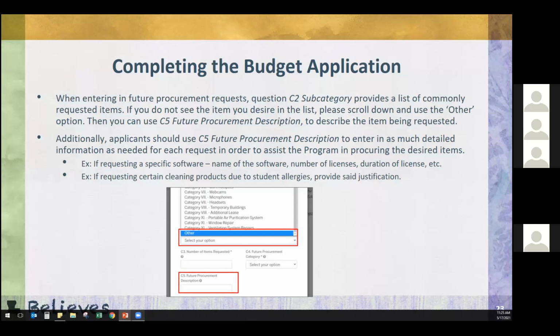Or let's say you wanted to make sure we knew you needed to request certain cleaning products because your students maybe have allergies to other cleaning products. You can provide that justification or that reason within that future procurement description. You could say, we need to request organic brand X because our students are allergic to Lysol wipes or something to that effect. Any information, it's a free text field. Be as detailed as possible. That's going to help us in our procurement process and make that go more efficiently.